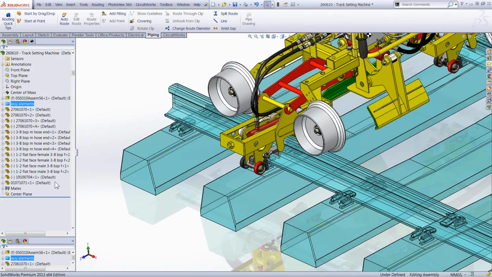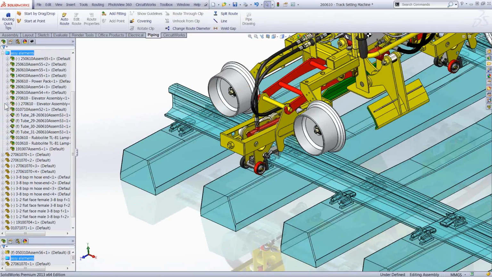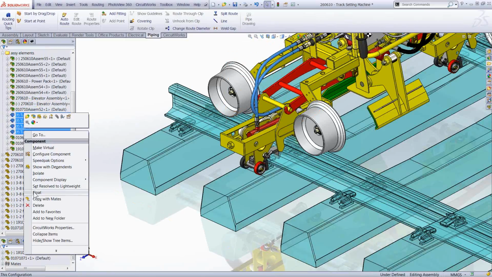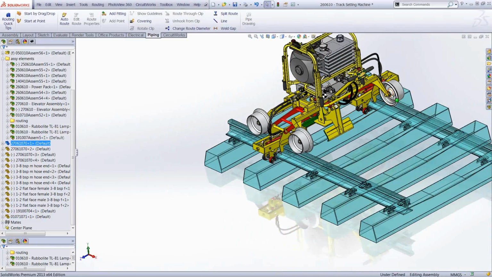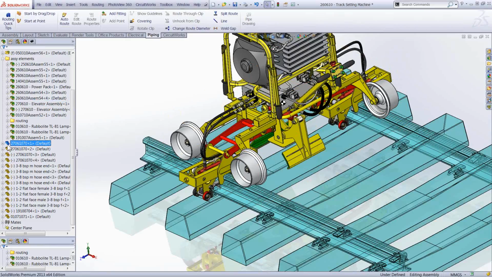I'm going to call this assembly elements. And then within the assembly elements, I can actually create another subfolder just for my routing items, and call that routing. So you can create as many subfolders as you want within each folder that you have created here.